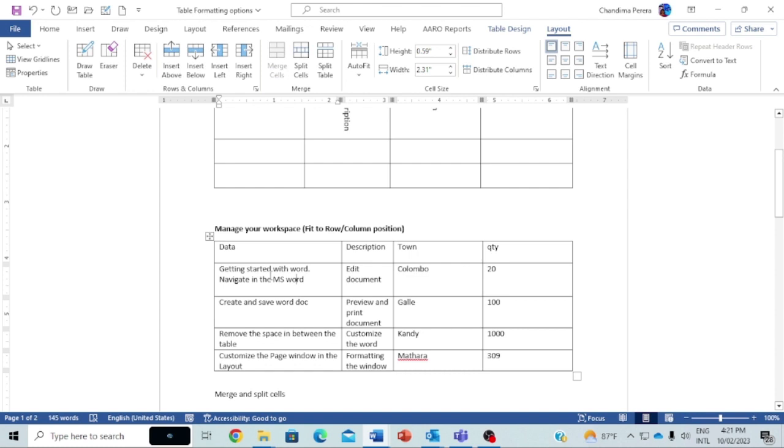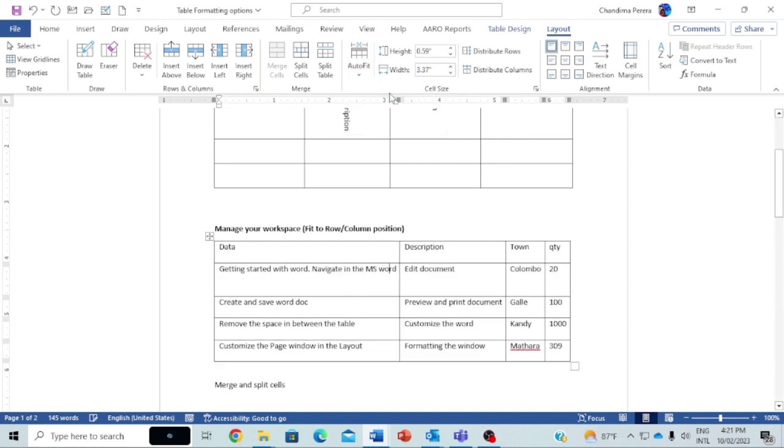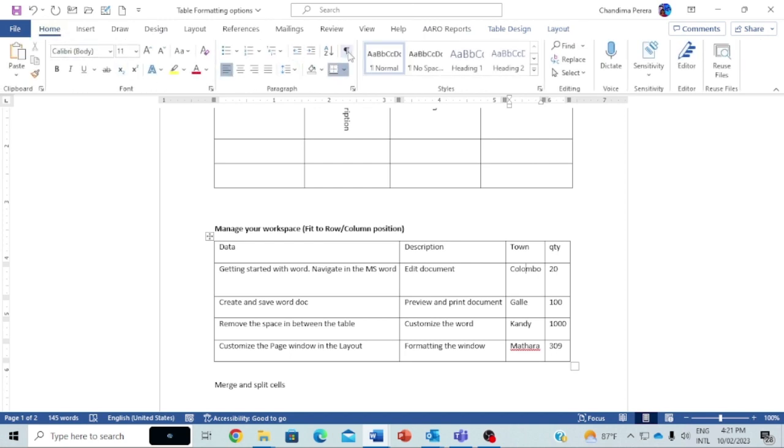But without doing this, just place your cursor inside the content. Under the layout, you can see this auto fit, right? Then select auto fit contents, right? It will automatically adjust the width of the table inside the cell. You don't have to reduce the extra space by dragging this line. That is how you can manage with the row height and the column position. Right? You can open the invisible characters by clicking this. No enter key inside. Okay.